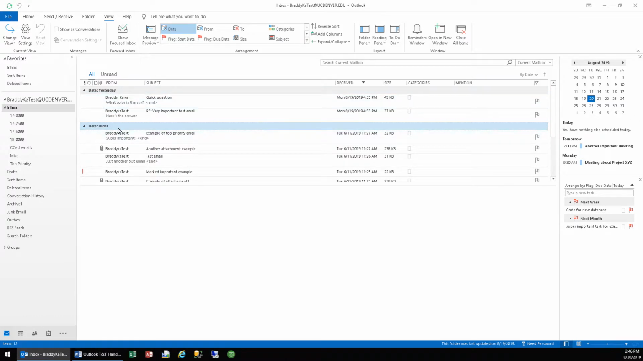And I just find that those lines for the groups, to me, take up a little bit too much space, and I'd rather have more room for my email. So I did want to show you how to turn those off. And a lot of the things I'm going to be doing next have to do with changing your view, so we will be spending a lot of time on the View tab.